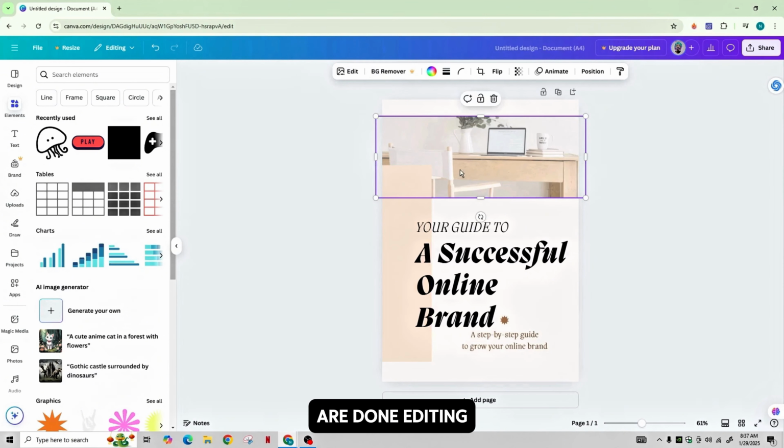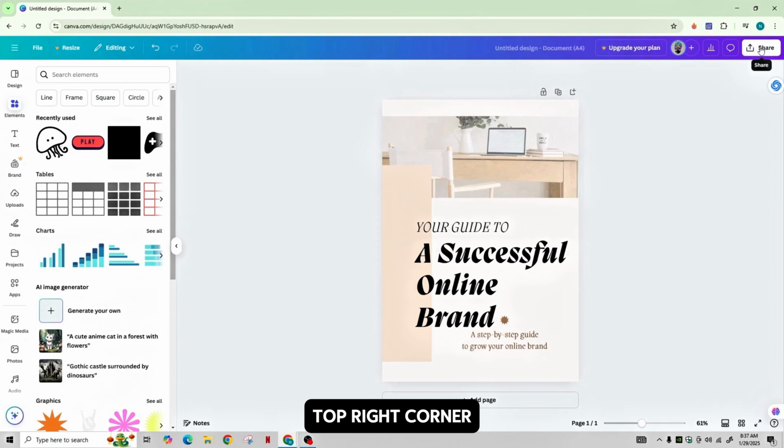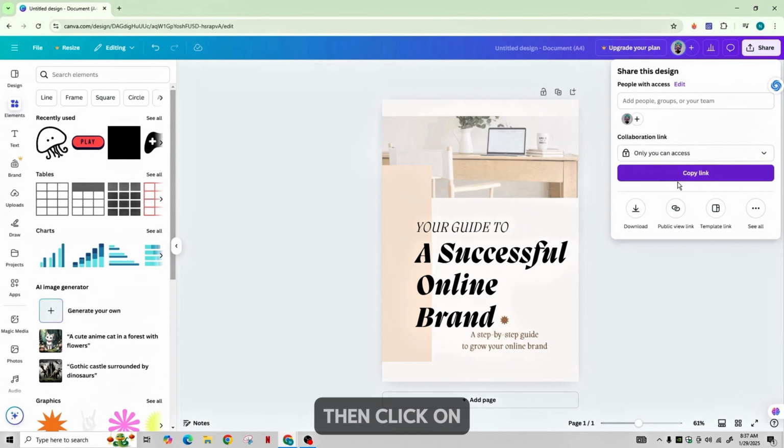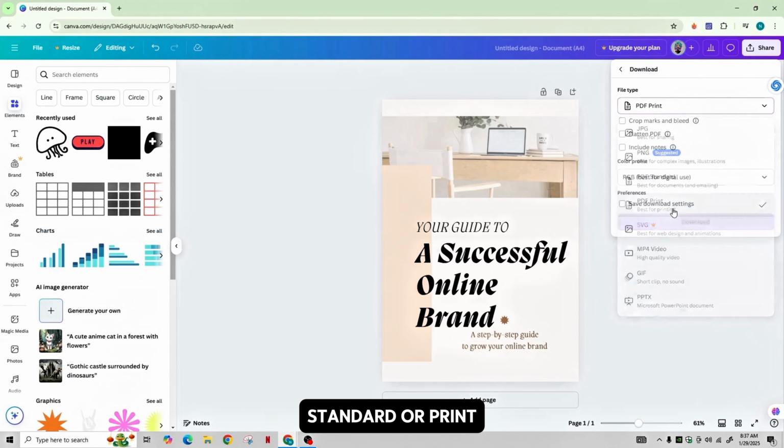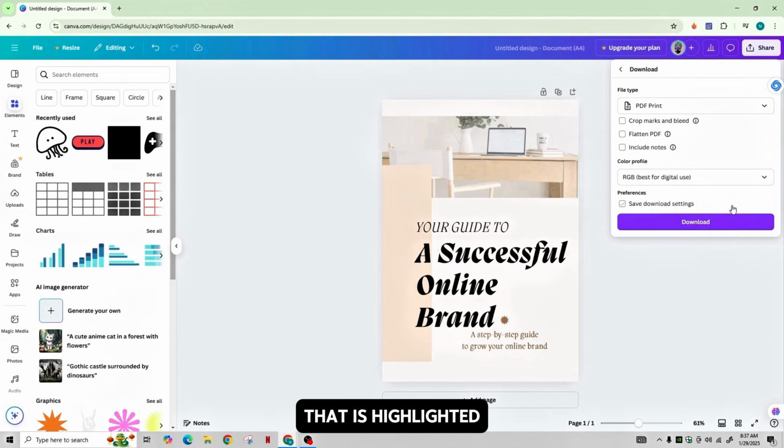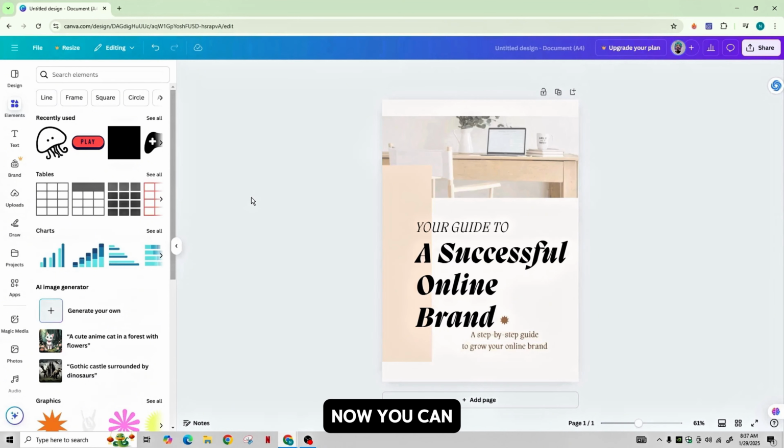And after you're done editing, click on Share button in the top right corner of the screen. Then click on Download. Choose PDF Standard or Print. And then click on Download, that is highlighted in purple color. Now you can upload your ebook to platforms like Gumroad or Amazon KDP or share it through email.